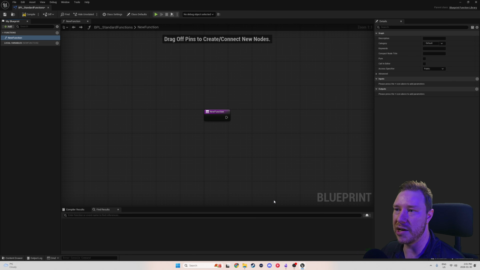And then number two is reusability. So if you're going to be using a function quite a bit, then obviously using this function library would just make your life a lot easier. You can call these functions anywhere in the engine, and you don't need a reference or anything to get them. Okay, so we'll hit compile.